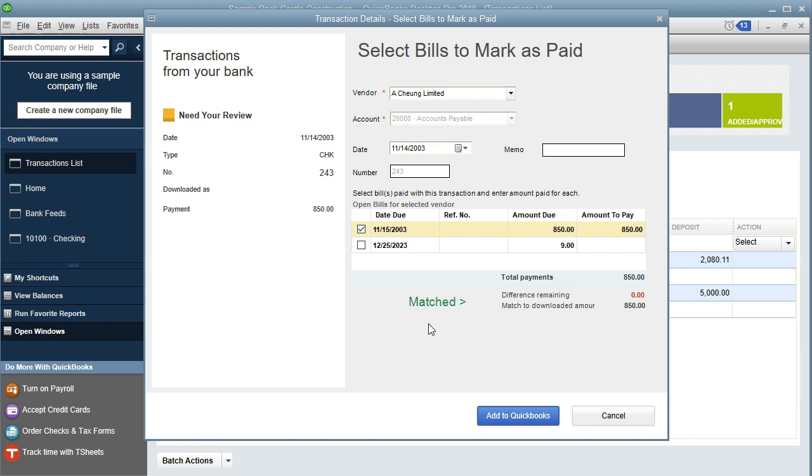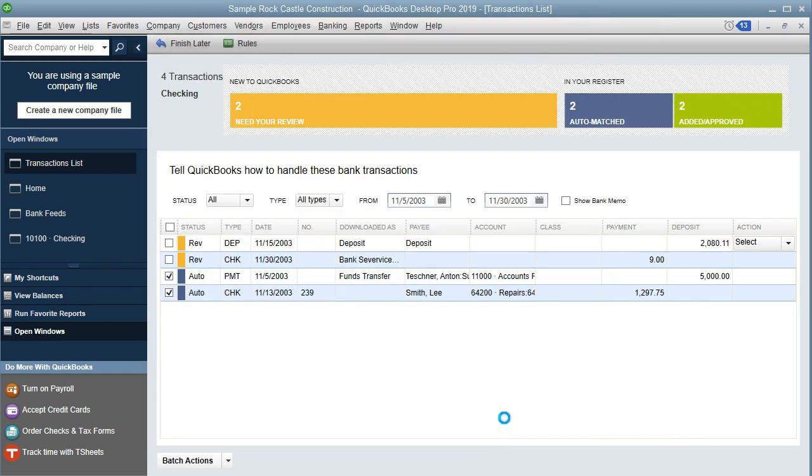When we enter the bill, accounts payable goes up. When we write the check, accounts payable is going to go down, as well as cash going down, of course. And so now we've matched up this transaction, and we can say add to QuickBooks, and it'll match up the bill so that we can properly allocate this information and still be able to enter the bill within the system.